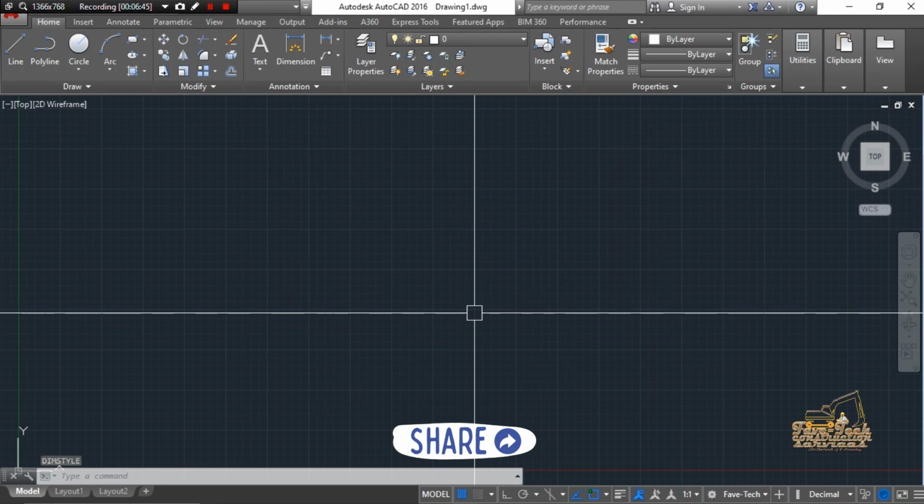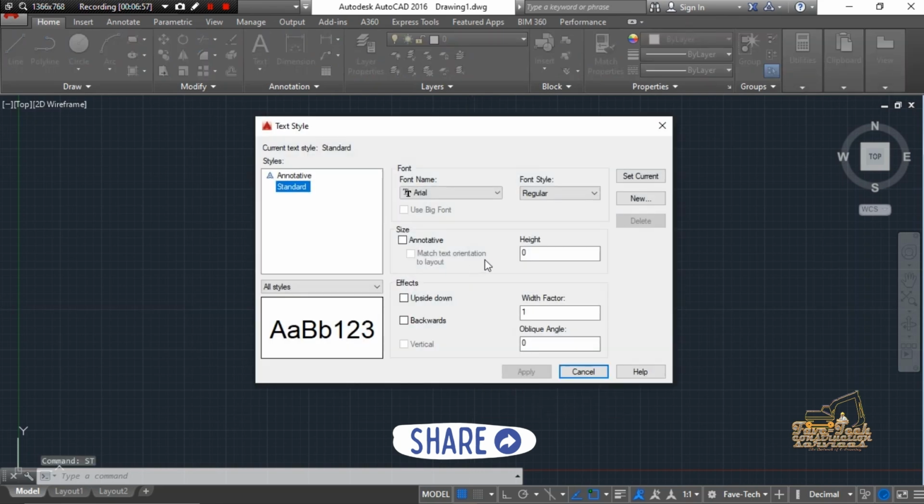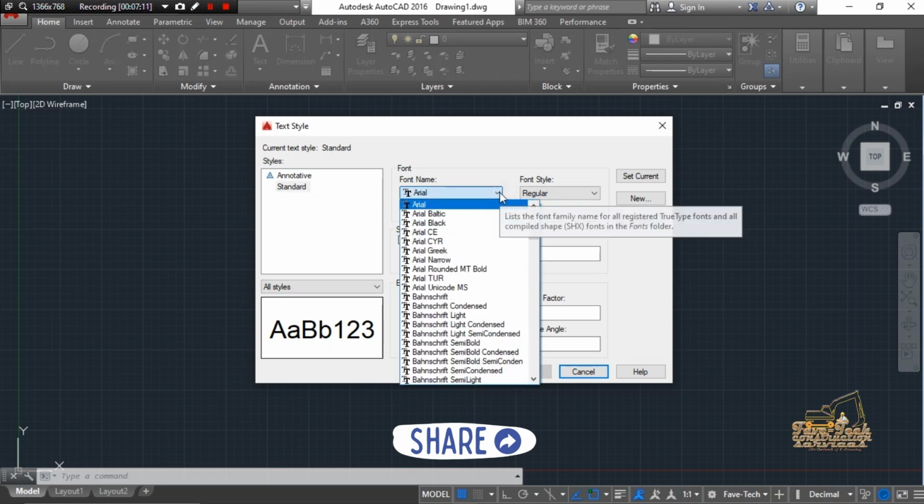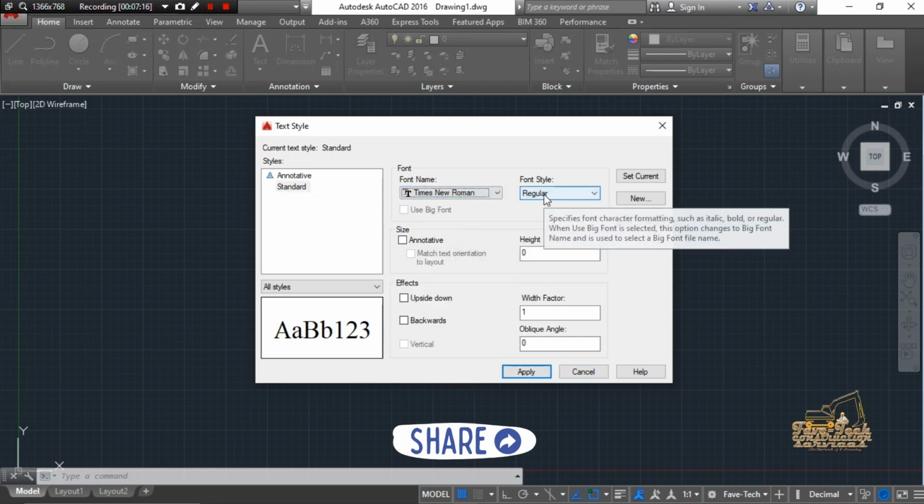Now we need to set up again our text style. For you to set up your text style, just type on your keyboard ST and press enter key. In the text style, your font name, basically for a standard architectural floor plan, you can choose to use Times New Roman. So let's go with Times New Roman. Click on T on your keyboard, Times New Roman, look at it. Then you can choose your font style, but in this case, let's just change it to maybe bold.